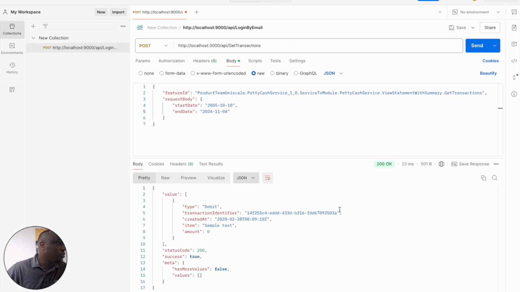So you see, it's returning some dummy data as far as the response. That's another bit about Uniscale. In case you don't have a DB and just want to bootstrap, it can generate dummy data, and it can use that to test out your endpoints. So you can see it has generated an array of transactions, but for now it's just one transaction that has the item, the amount, created at, the ID, and the type.